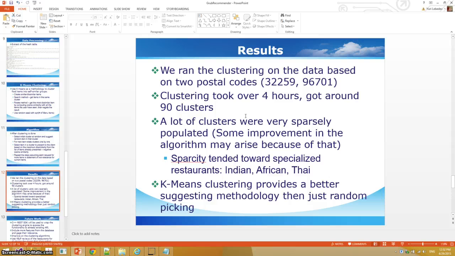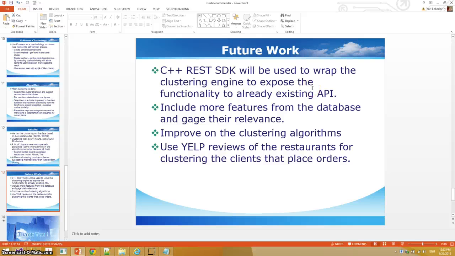We ran this on 2 zip codes which have a decent number of restaurants. It took over 4 hours, as I said, and produced about 90 clusters. Some of them were very sparsely populated because of specific restaurants with very unique cuisine types. We determined that k-means clustering is better than just random picking. In the future, we're going to expose this functionality via a REST SDK, so our other API can use it, and then we're going to incorporate Yelp reviews to do a better job at clustering.